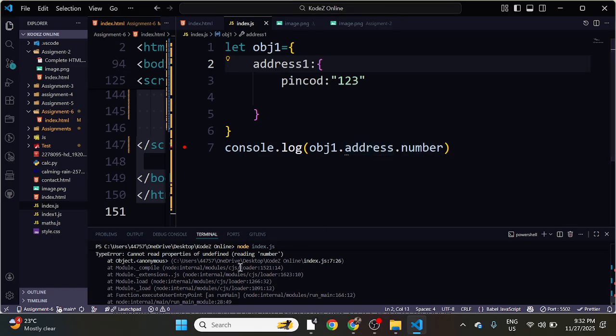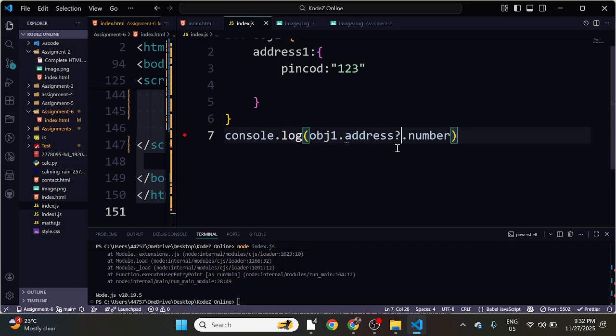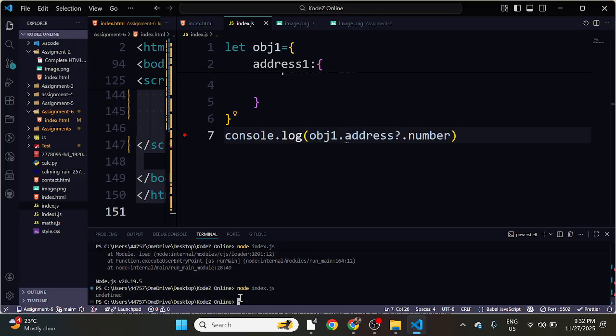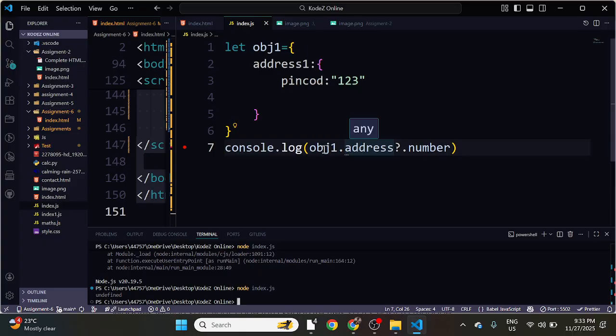To overcome this issue, instead of getting this error you just want undefined. For that you can use this optional chaining. It is like you are asking, is address there or not? If it is not there, it will only show you undefined instead of giving the error. Suppose you are going deep, object dot address, and this one is not there, you are asking is it there or not. Instead of directly accessing the number, you are asking. Because of this asking, it shows you undefined instead of giving an error.